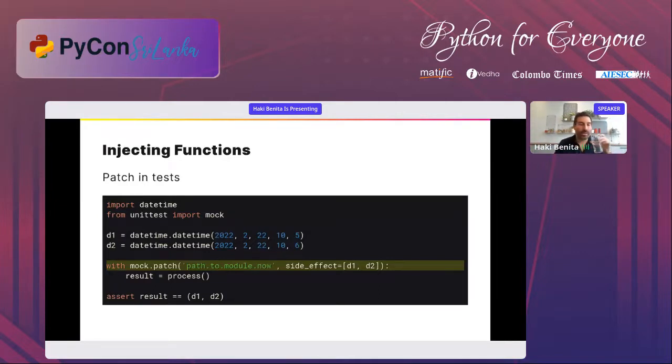Just as an example, in my test, I want the first time I call the function now to return D1, and the second time to return D2. And then I can execute this function. The function now is patched, and I have full control over the outcome. Remember, we saw patching before, we see it again now.